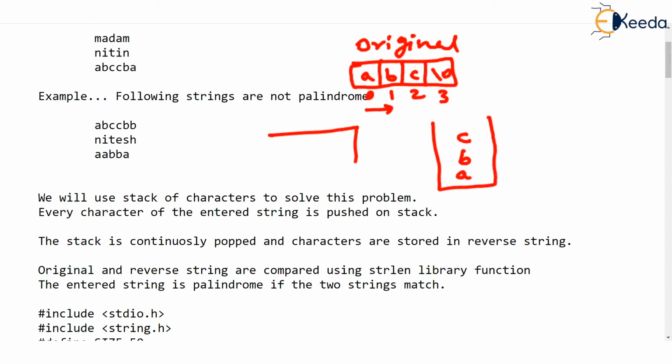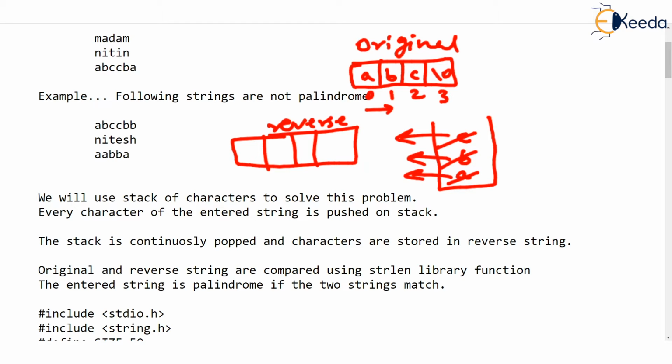We will take one more array, reverse, and we will continuously pop all these letters of the stack and store them one by one. And we will not forget to put this backslash 0.